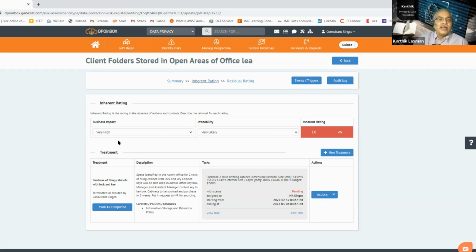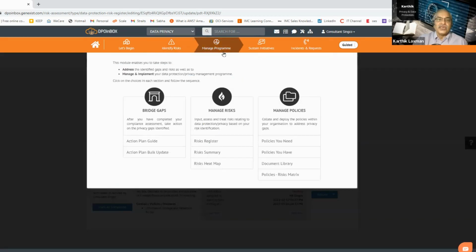So primarily, I just want to summarize: the managed program feature in the DPOinBOX helps in prioritization of your risk, assessment of the risk, and helps put controls in place. And if required, as we just saw, get the management attention and focus on the key risk areas, saving a lot of time and effort.